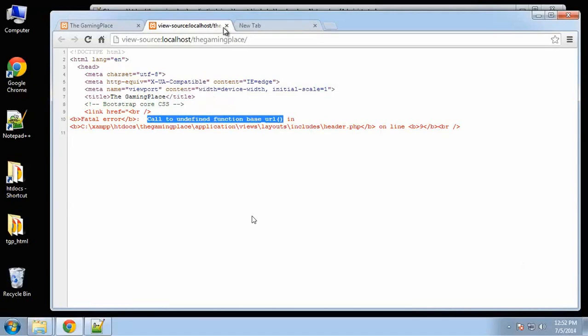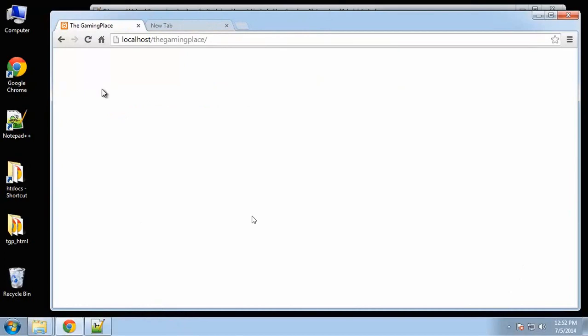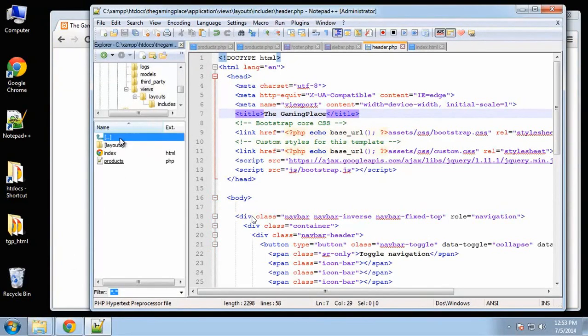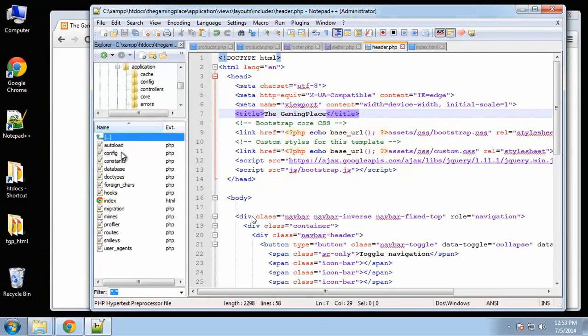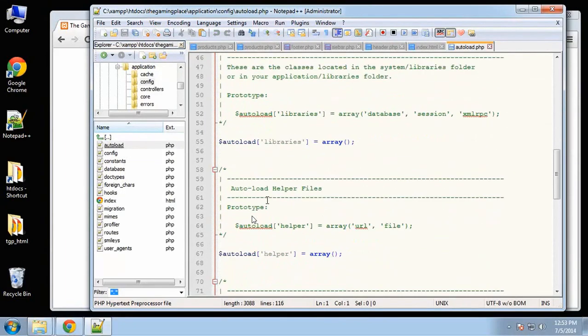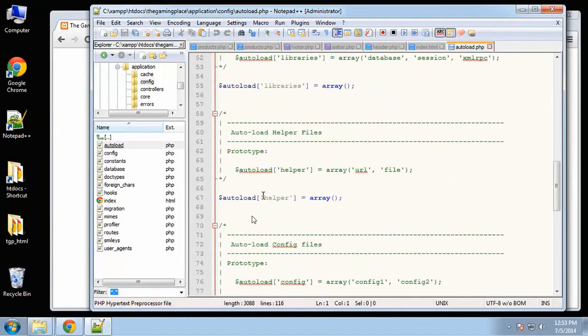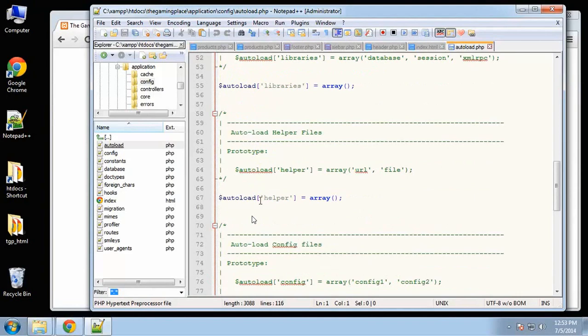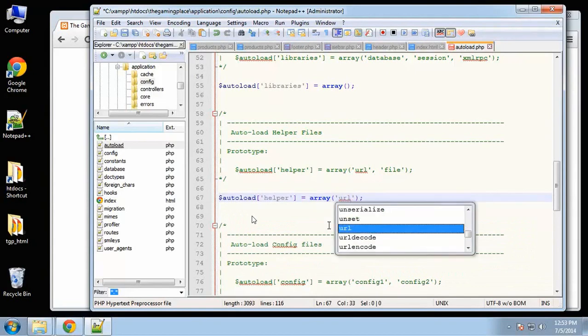So, call to undefined function base_url. The reason this is happening is we haven't loaded the URL helper. CodeIgniter has a bunch of helpers that we're going to use, but you need to load them. And I'm not going to load them manually inside of our controller. I'm going to go to our autoload config file, which is in config, autoload. And then down here, we have a bunch of stuff we want to put in. In the autoload helper array, we want to put the helpers that we want to use, which is url.